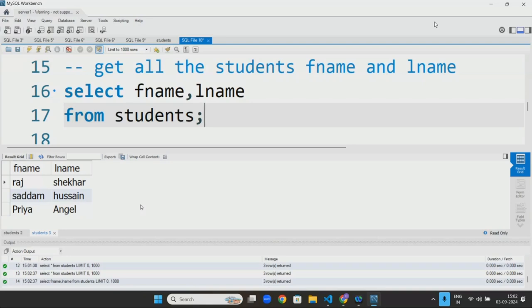Select is the most important one of all. It selects the columns. Can I write as many as I want? Yes, you can write as many as you want. The important one I told is select. Any doubts? F name and all.